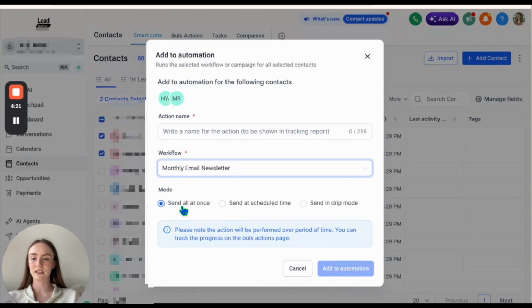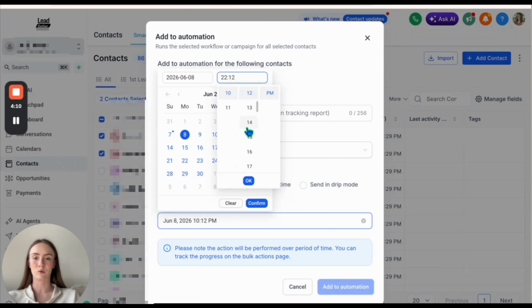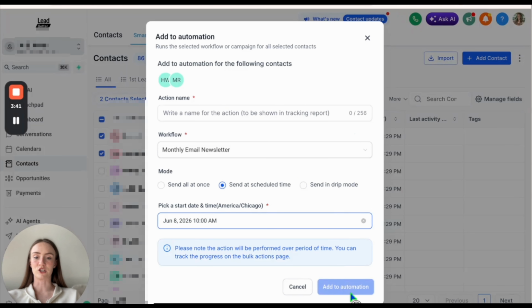And then you can go send all at once. I would say send at a scheduled time. That way you can select the date and time that people are pushed into this workflow. So I would say Monday morning, 10 a.m. And because of how the workflow is structured, that means that these people will get a new email the second Monday of every month at 10 a.m. So you're going to hit confirm, and then you would hit add to automation, and then you're all good.